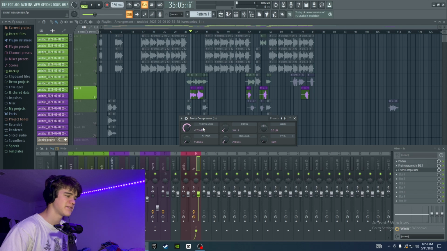So right here about negative 17.5 decibels will be good for me. And then I'm just going to turn up the gain just a little bit to account for the volume that we lost when compressing it. And then attack and release relatively low, just so it doesn't hold on to the vocal for too long.